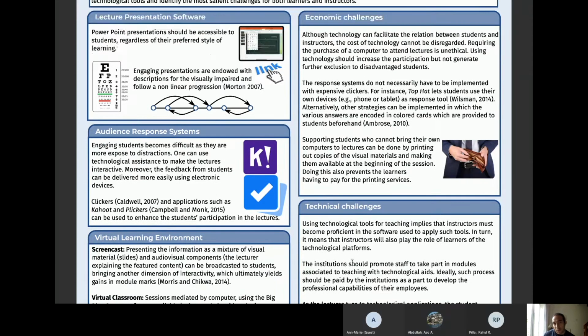So on the one hand, we have economical challenges, which are that, okay, this is all very nice, but requiring students to, for instance, buy a laptop to have access to the lectures is unethical. And it could be that students really cannot afford these technological tools, right? So we have to be careful that the technology does not become yet another barrier for students to achieve, right?